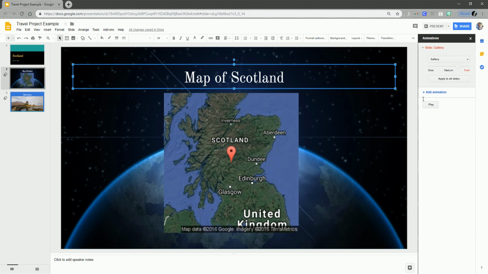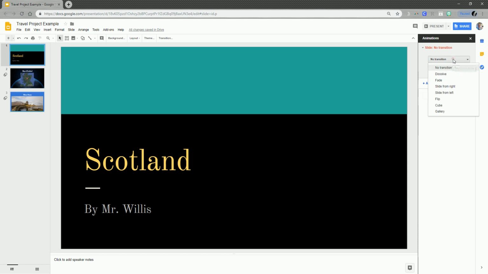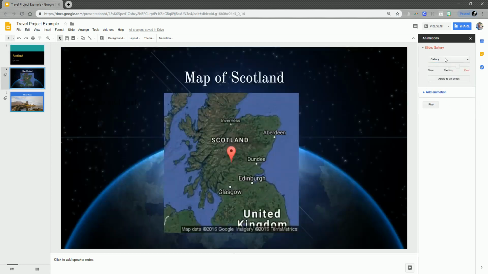If you really like that transition, you can hit this button right here, Apply to all slides. That puts that transition on all 3 of your slides over here, or however many you have. Or if you want, you could click on each individual one and select a different transition for each one. That is absolutely up to you.